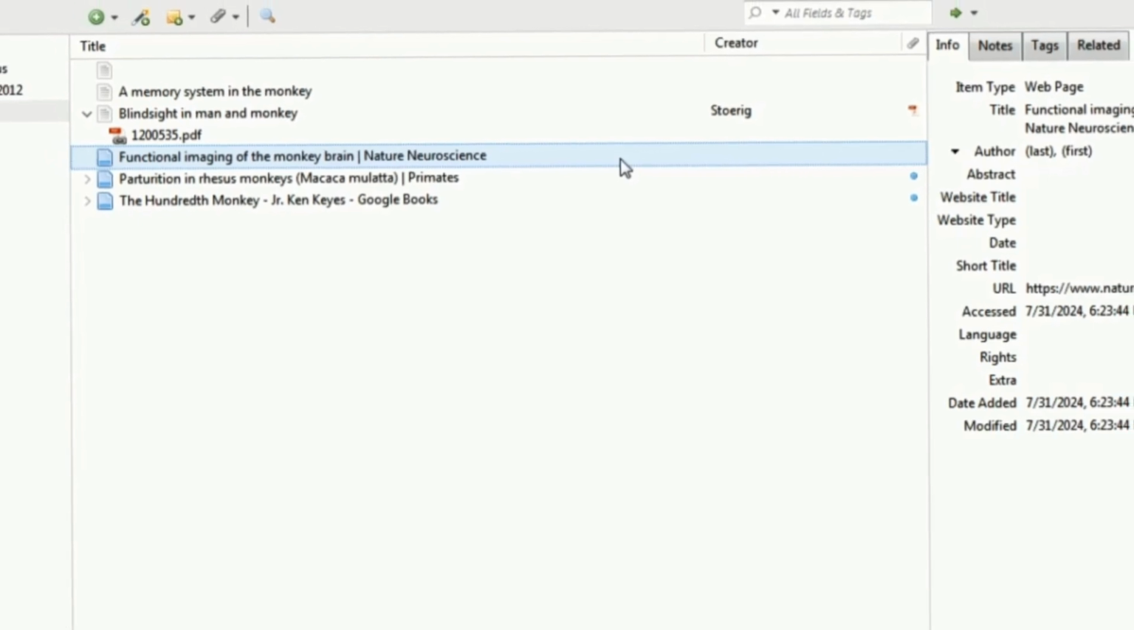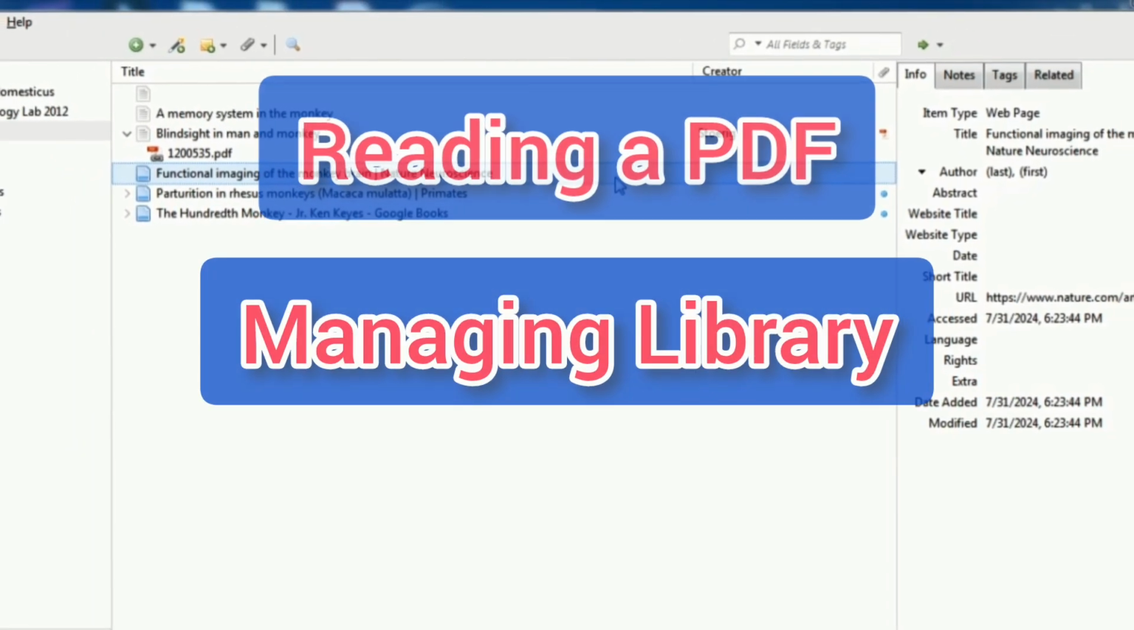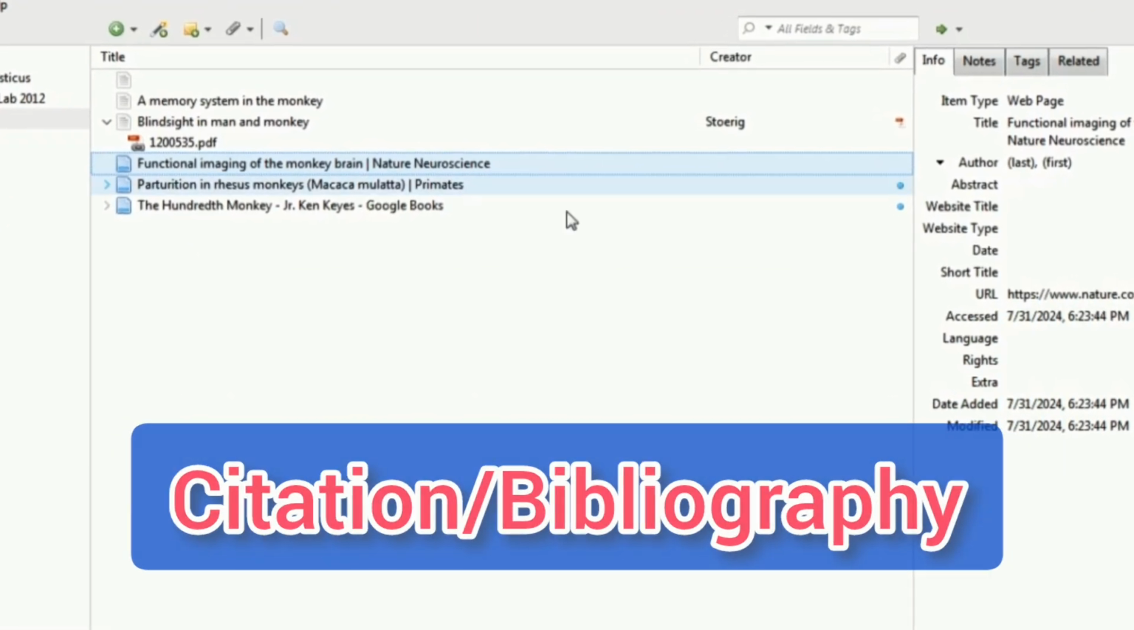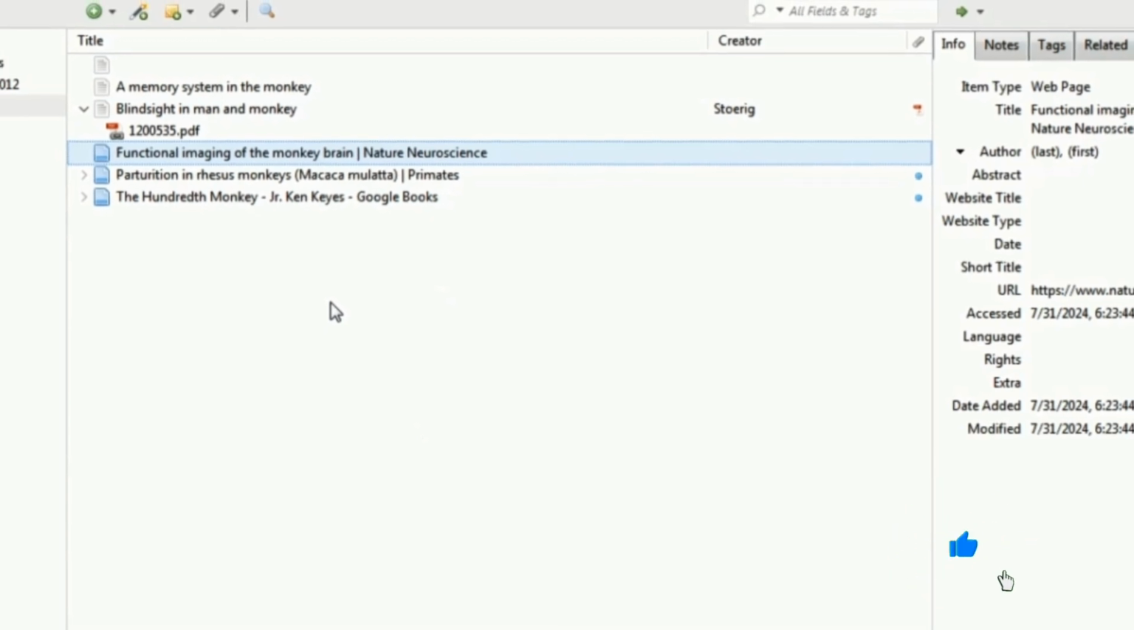Zotero also has other important functions like reading a PDF, managing a library of documents and files, and also adding citation and bibliography in the Word. We'll learn about all these functions in the next part of this video.